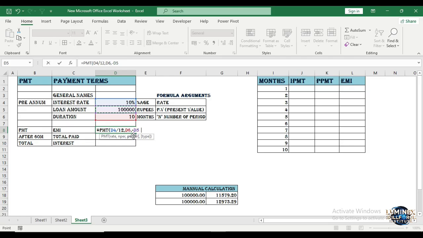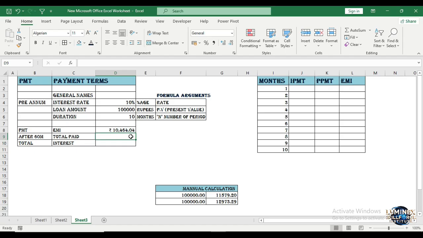But remember, we need to use a negative sign before the PV because Excel treats money coming into your pocket as positive and money going out as negative. By adding the negative sign, the result will be positive and the formula will work correctly. Once we press enter, we'll get the monthly EMI, which is 10,464.04.